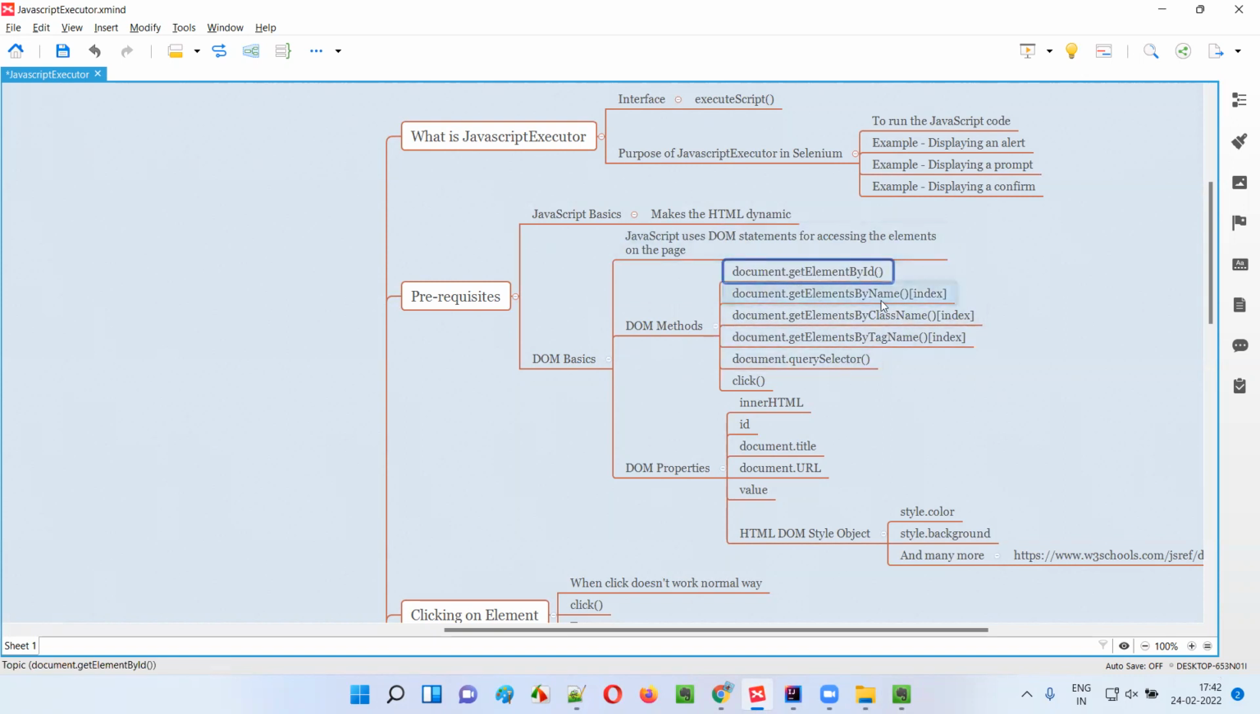getElementById, getElementsByName, getElementsByClassName, getElementsByTagName, querySelector. There is something like click. A lot of things are there. Let's try that. I'm going to show you a few examples so that you'll get used to it.